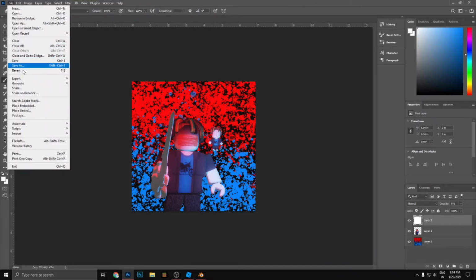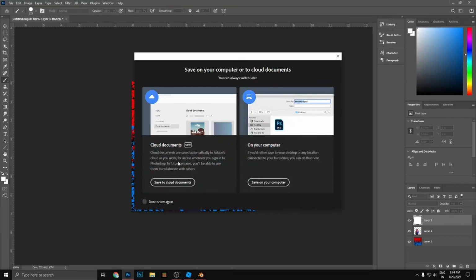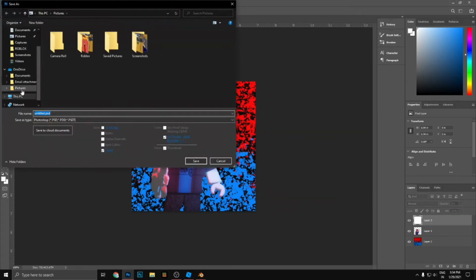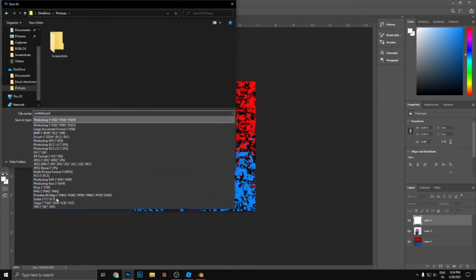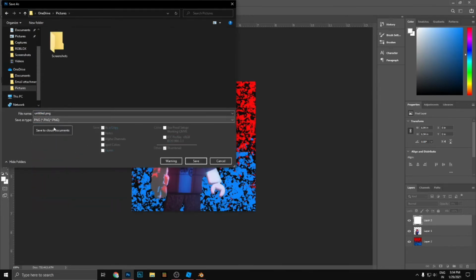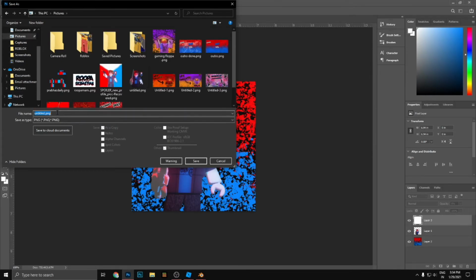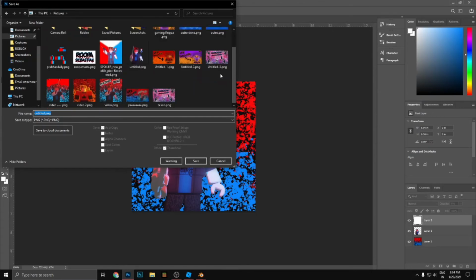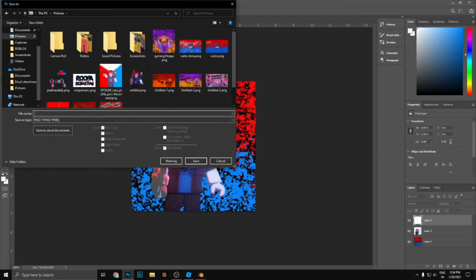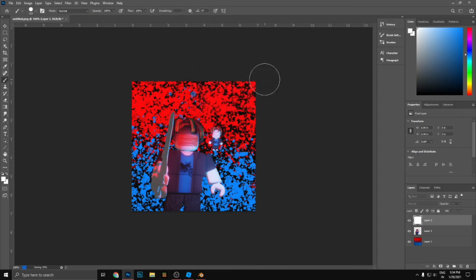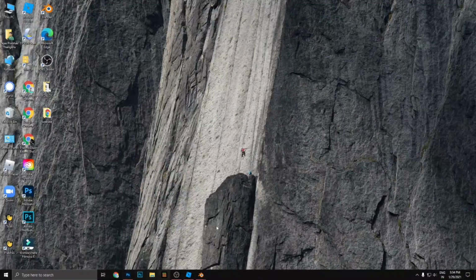Just click File, click Save As, click Save on your computer. I'm gonna go to Pictures. It should be somewhere around here. Yep. Change it to a PNG file. Hold on, this is the wrong picture. Change to a PNG file. After that, I'm just going to name it tutorial. Now click save. Now here's the finished product on the screen.